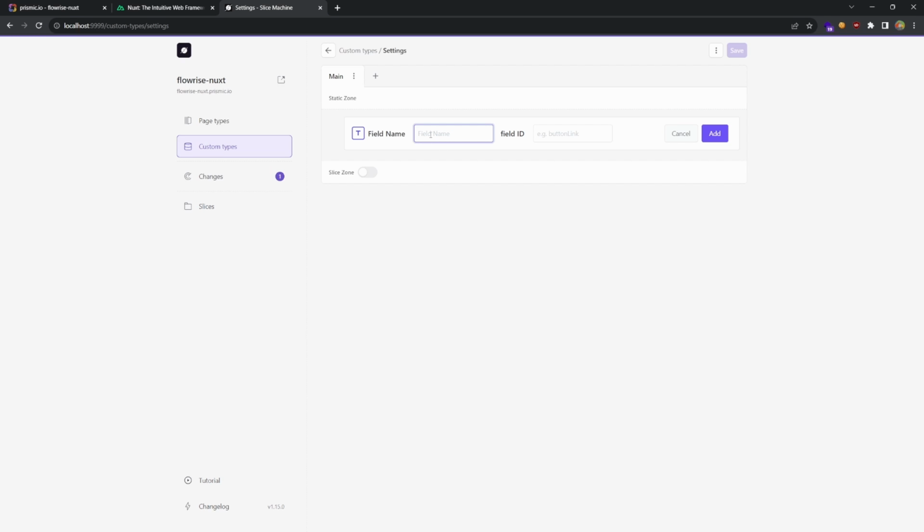And here we need a field name for it. We'll go with site title. We can hit enter and then we're done. So wow, great. We've made our first field in Slice Machine. We'll make a lot of fields for this tutorial. So well, we'll get used to it, but let's keep working with them.